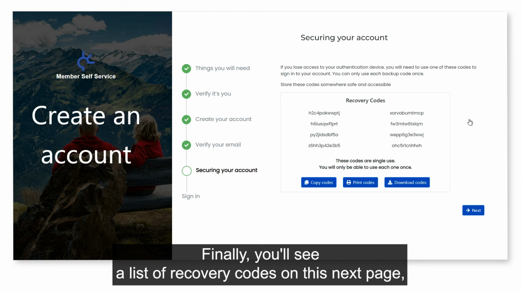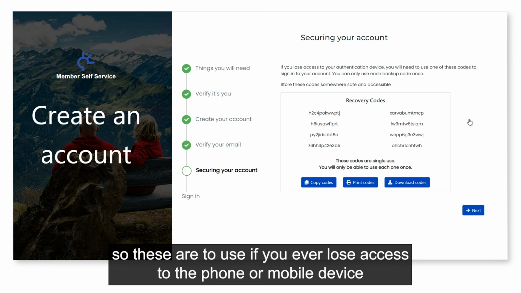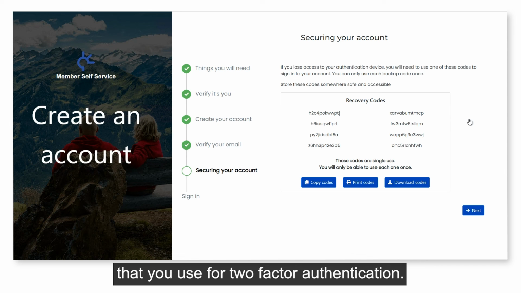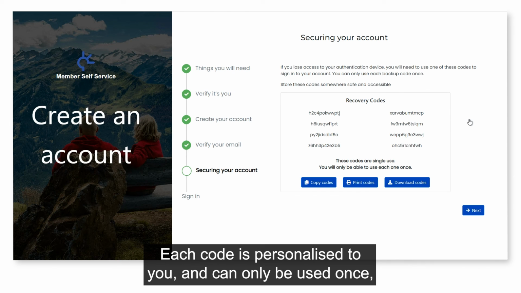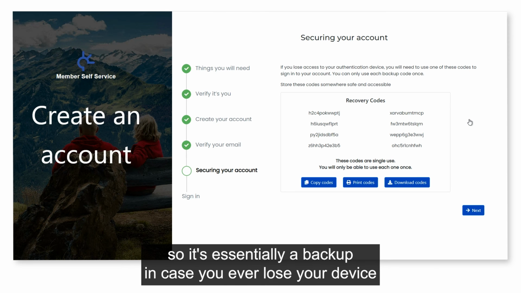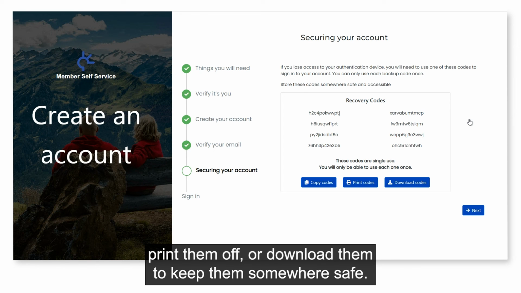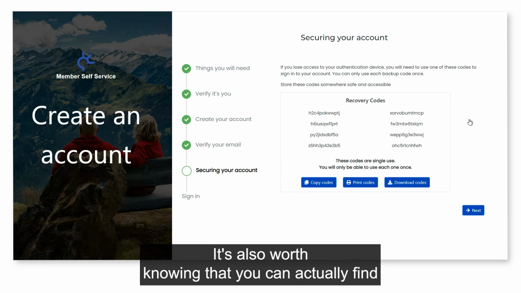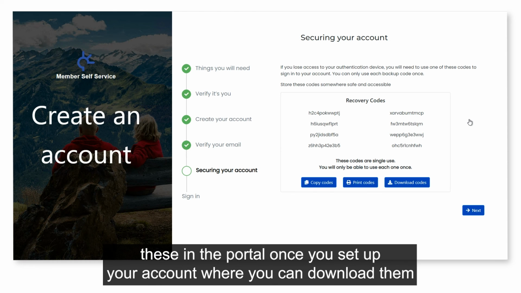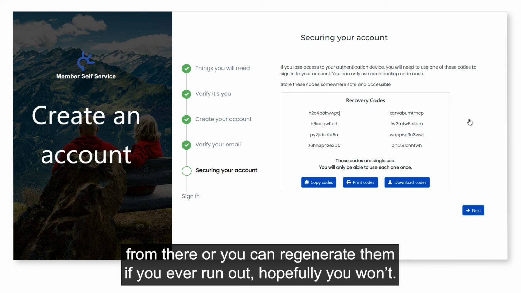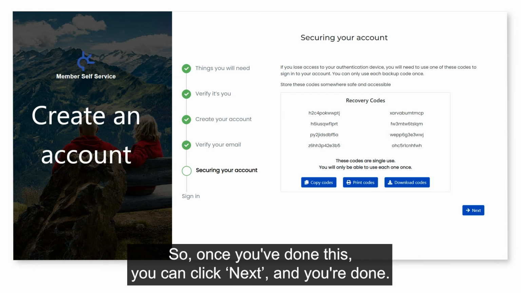Finally, you'll see a list of recovery codes on this next page. So these are to use if you ever lose access to the phone or mobile device that you use for two-factor authentication. Each code is personalized to you and can only be used once. So it's essentially a backup in case you ever lose your device or lose access to your device. You can copy these codes, print them off, or download them to keep them somewhere safe. It's also worth knowing that you can actually find these in the portal once you set up your account, where you can download them from there, or you can regenerate them if you ever run out. Hopefully you won't. So once you've done this, you can click Next, and you're done.